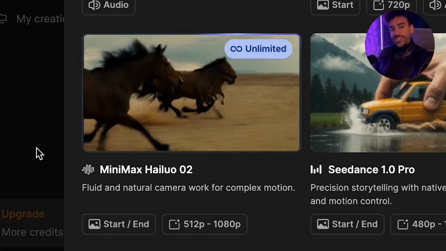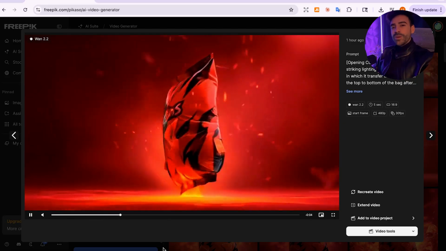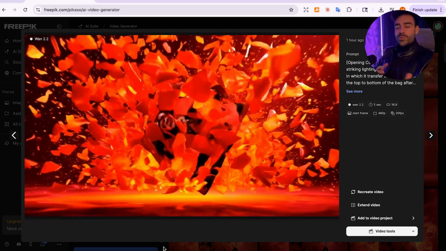So I usually use these to test and then adjust my prompts for the other models. Though don't underestimate them, as sometimes they outperform the latest models out there. As you can see here, this was all from Wan 2.2, though it's a bit too slow and doesn't have that punchy feeling, but regardless, it's definitely something we can work with.